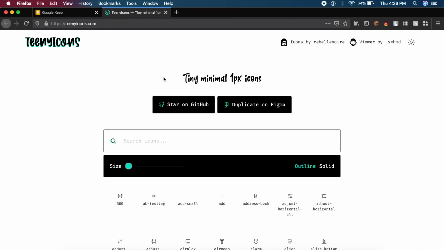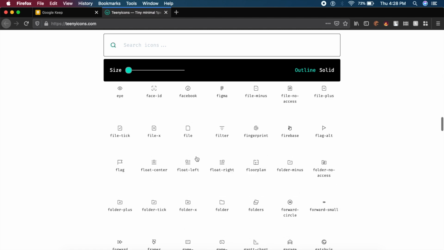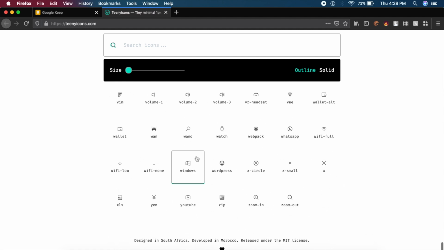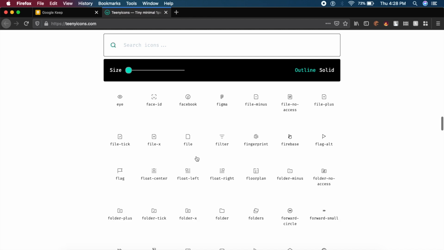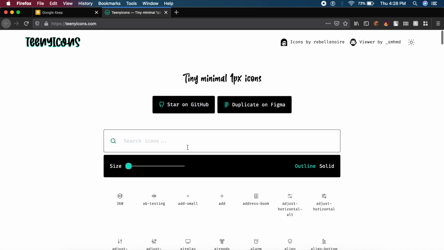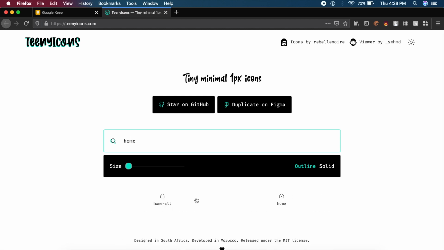So starting from the literal smallest thing, which is icons. And this is teeny icons. From the top, the website itself looks quite minimal. There's a lot of white space, and in your cliche terms, this is minimal. There are a bunch of icons, almost an endless list, basically covering all your major set of icons which are required in design projects. You can quickly search for something like, if I want to search for home, and you have home as well as an alternative design for it.